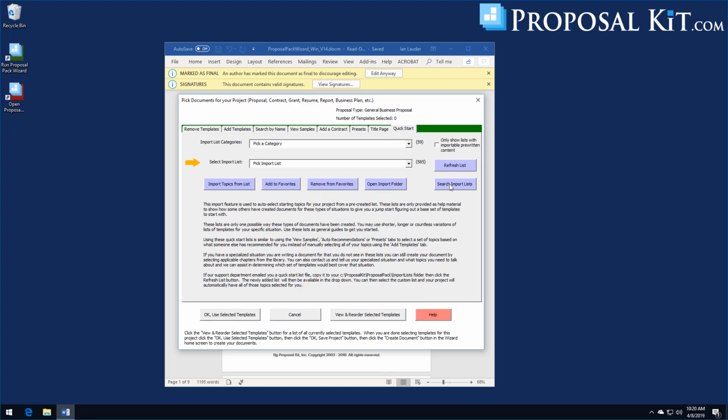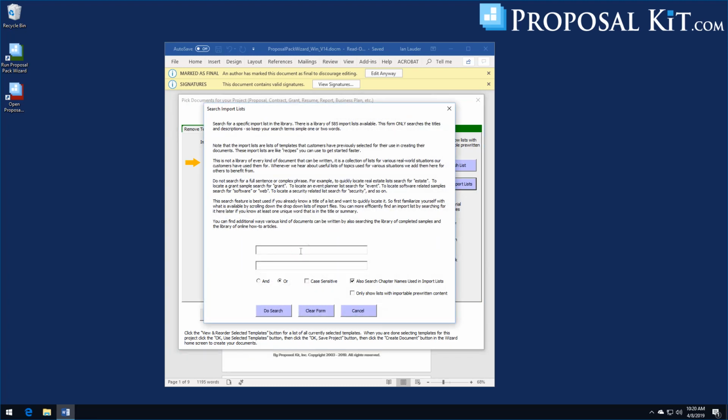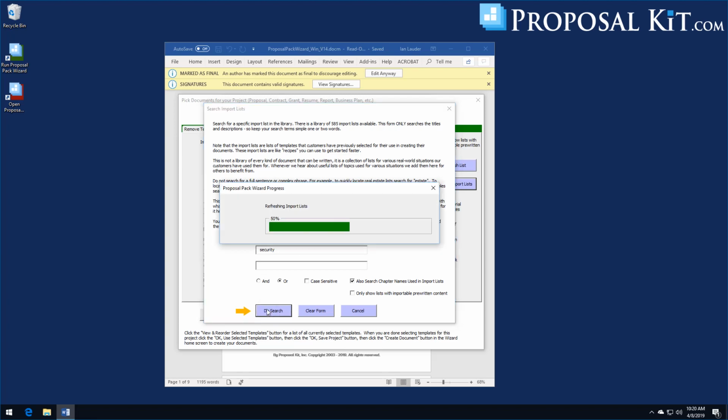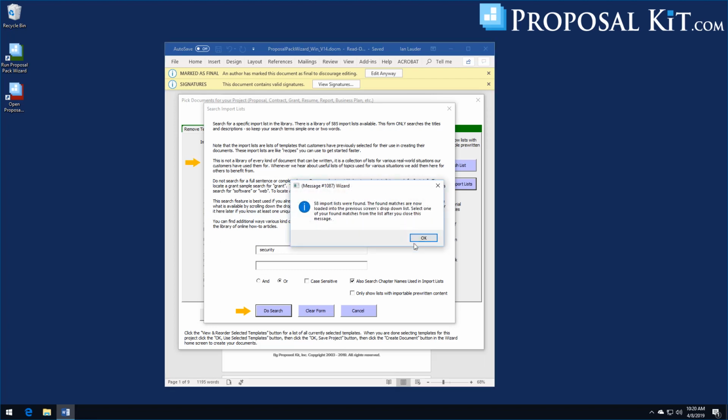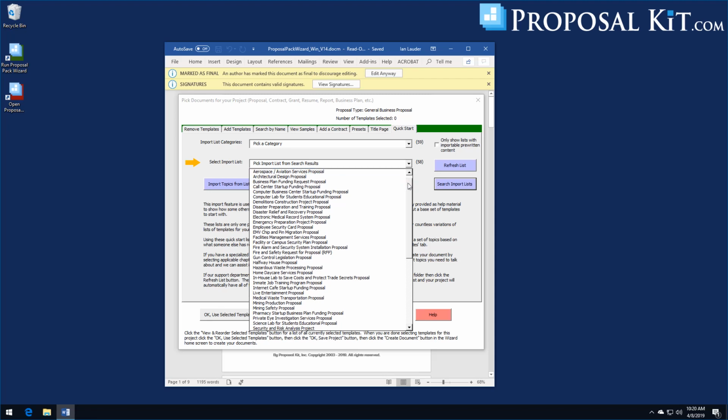We can also click the Search Import List button and search for the word security. And that will narrow the list of hundreds of options down to only the ones that have security tagged in the names or descriptions. And you'll see that security-related proposals don't always have the word security directly in them. We might see things like disaster preparedness and training. Facilities management services will have security aspects.